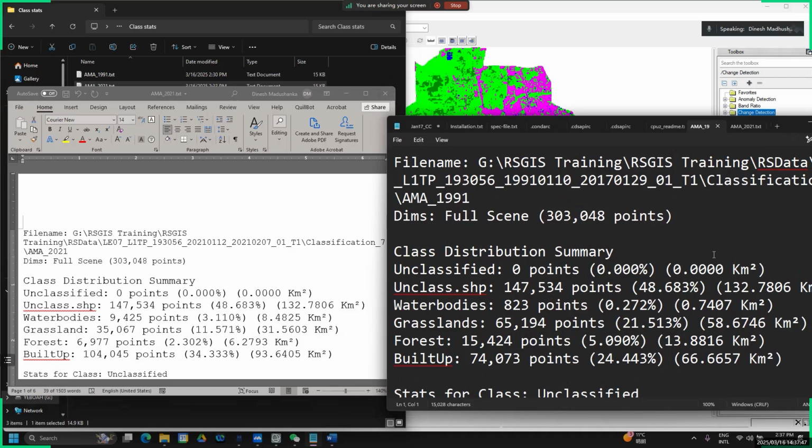Yeah, forest decreased, right? What else decreased apart from forest? The grassland also decreased, right? And which one normally increased? Look at which one has increased significantly. Of course, both types have increased significantly.